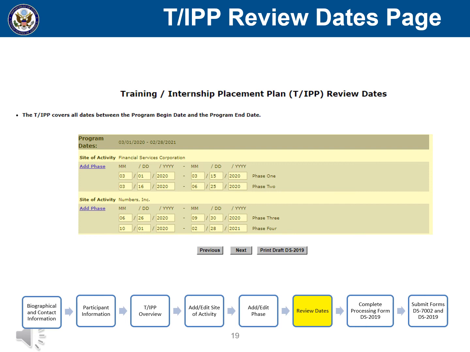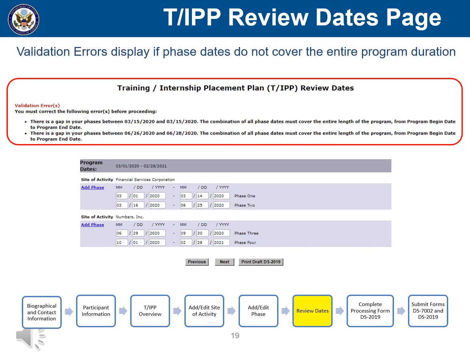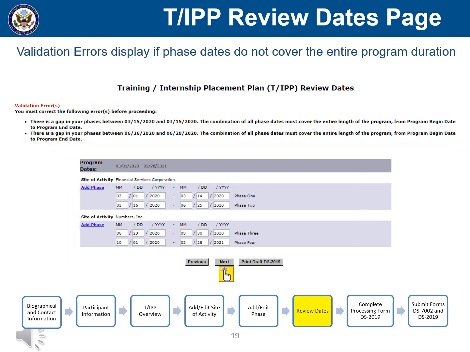If there are no gaps, the system will display a confirmation message. If there are any gaps, the validation error message will provide the dates of the gaps. In order to proceed, the user must edit the phase dates so that there are no gaps, which can be done on the current page. Clicking the Next button from the TIPP Review Dates page concludes the TIPP creation process and opens the Exchange Visitor Dependents menu page.